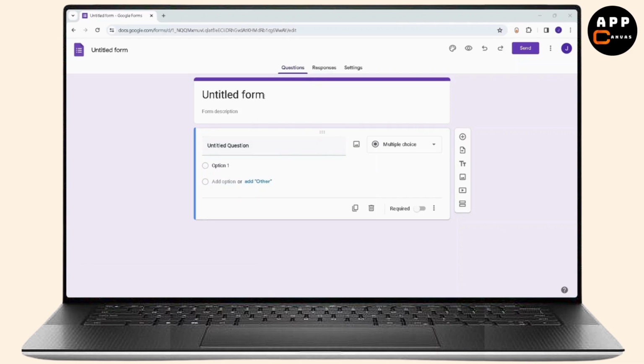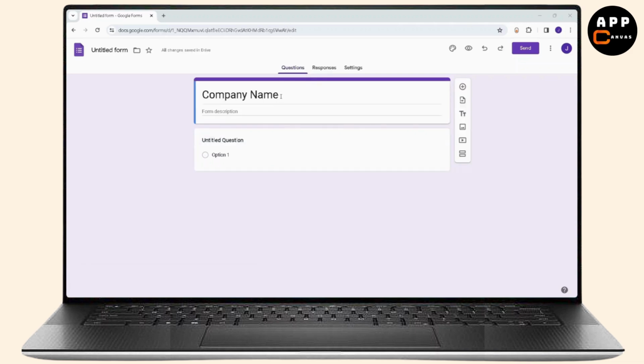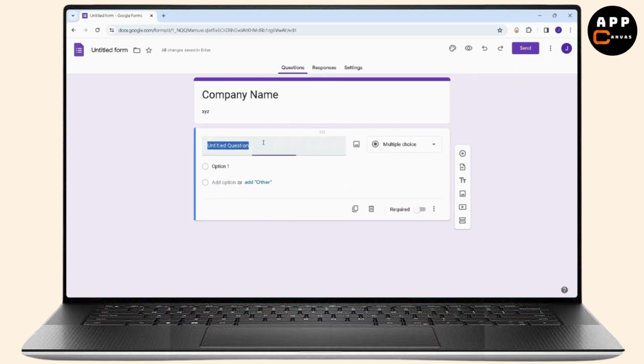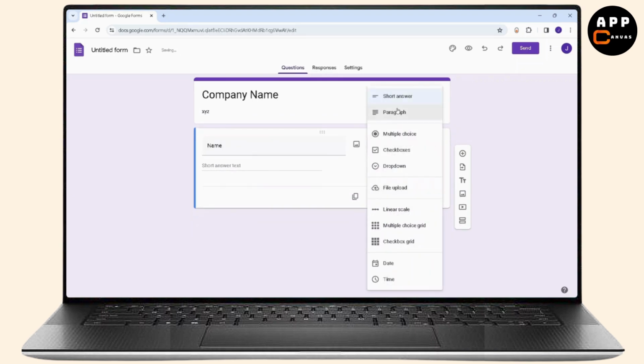Over here you can give a title to your form. I'm just going to write company name here, and you can also add a description over here. Now you can start adding questions to your form. So what you have to do is click on this button and type in your question. And you can select your answer type from this button.